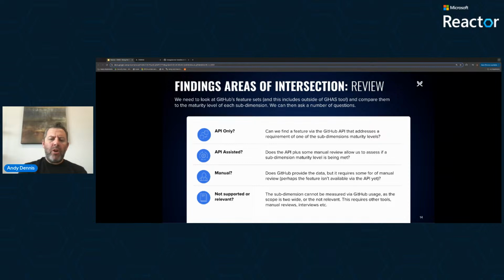When it comes to logging and monitoring, security logging, we can check the audit logs there, and GitHub provides those, but a manual review is required to interpret security events and correlate it with some of the DSOMM criteria.